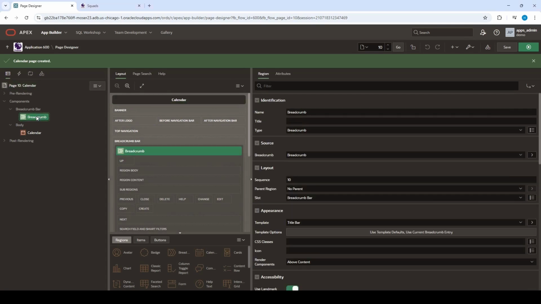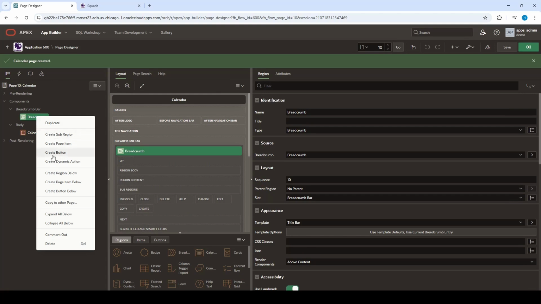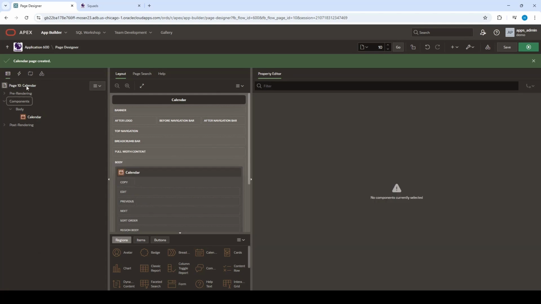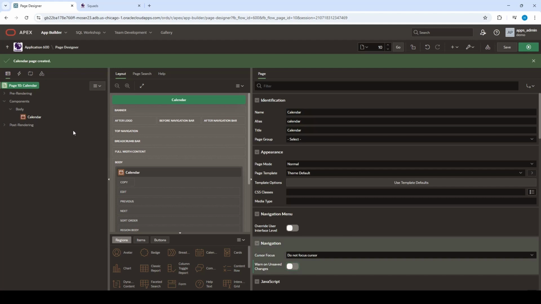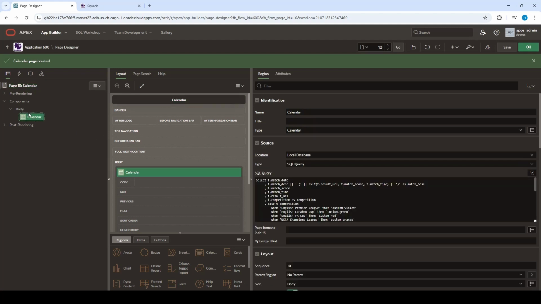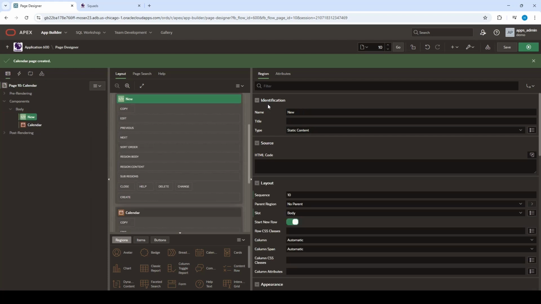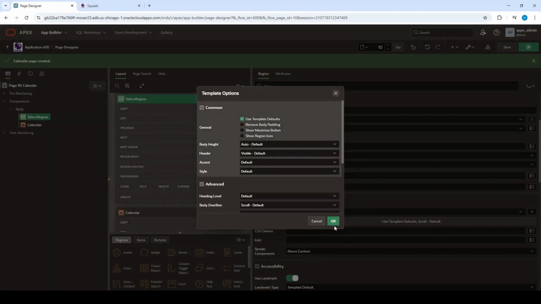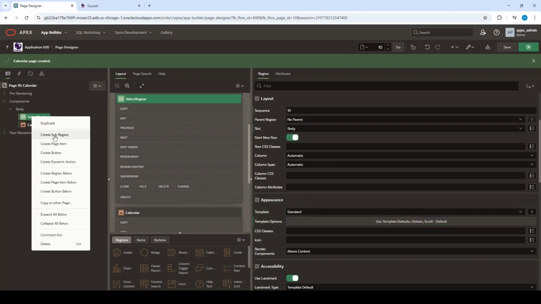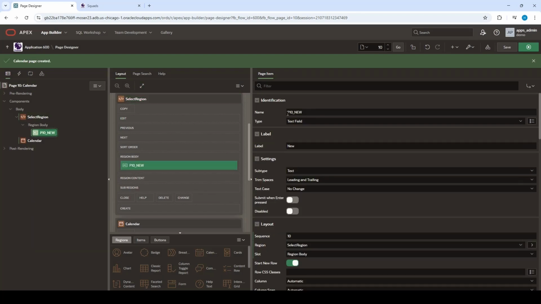But I don't just want to do that. Let me also get rid of the default title here. I don't just want to have the calendar, I want to have a region above this that will allow us to have a list box here. Let me get rid of the header for that region I just created, and then we'll create a list box item.